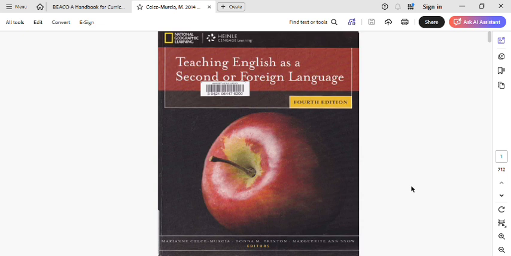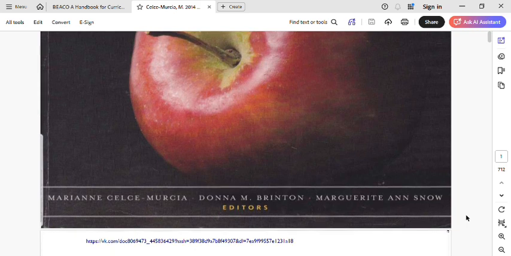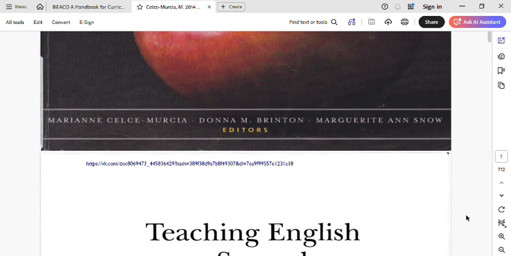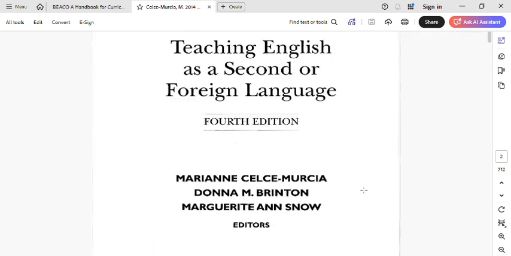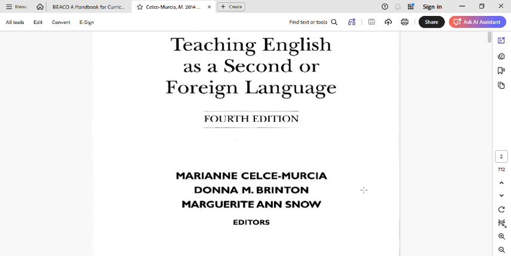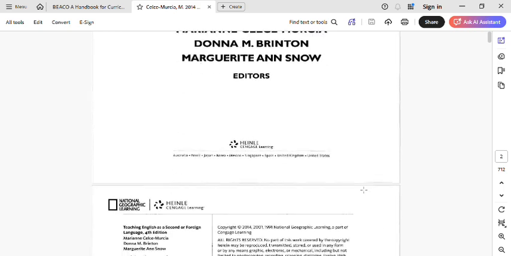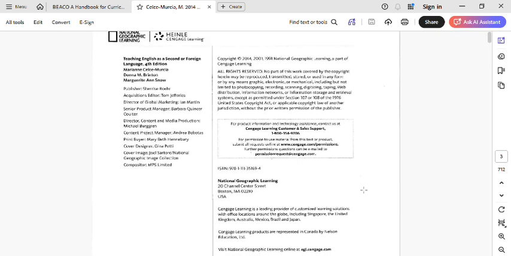Today I will be starting to read a new book entitled Teaching English as a Second Language, 4th edition. This book is written by Marianne Celce-Murcia, Donna M. Brinton, Marguerite N. Snow. Teaching English as a Second or Foreign Language, 4th edition. Published in 2014 by National Geographic Learning, a part of Cengage Learning.